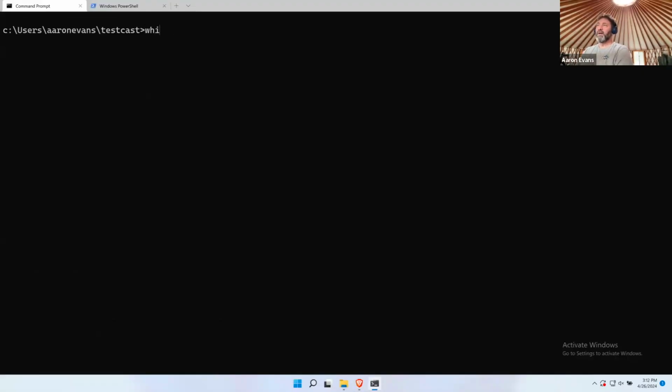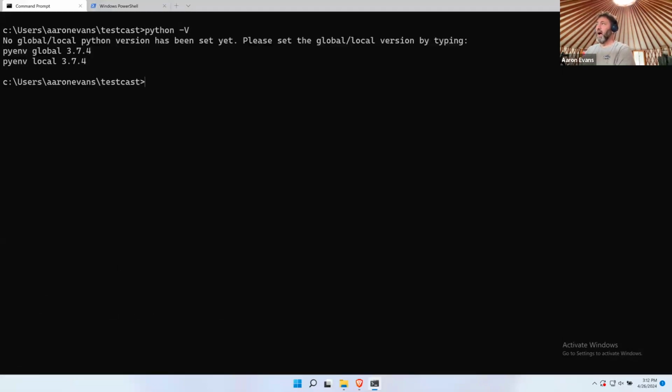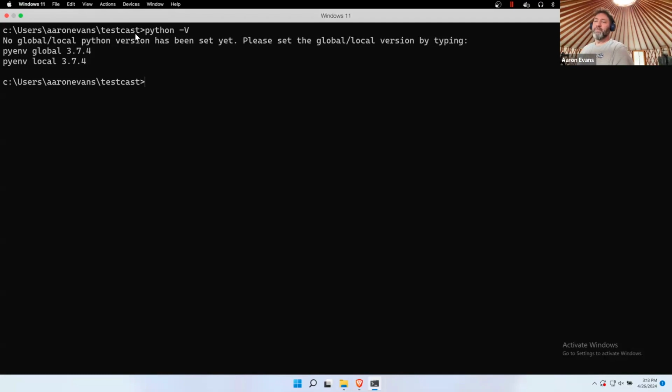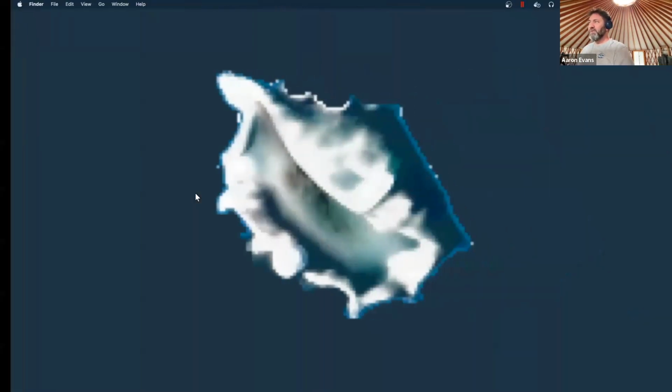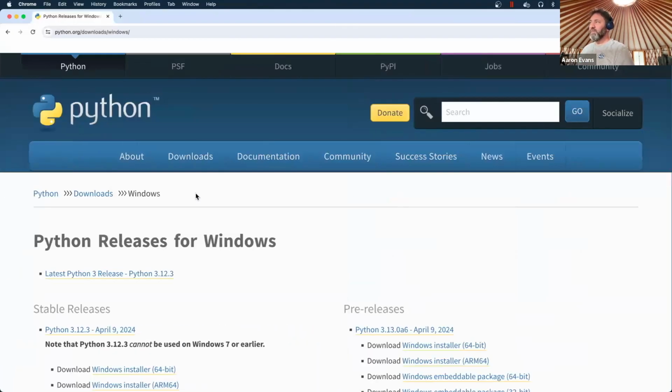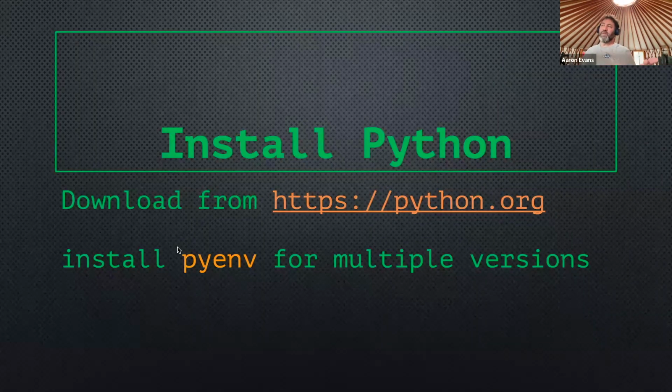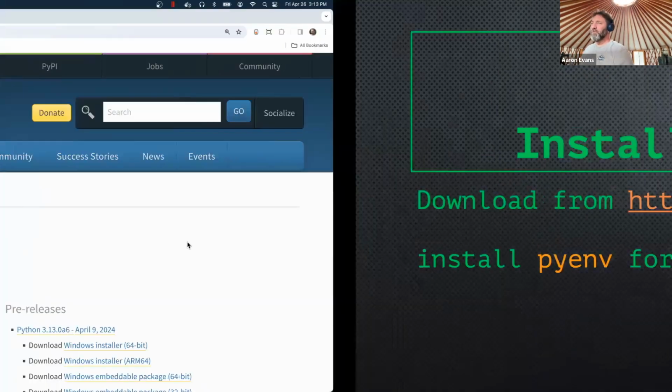Now if I type python, because I'm not in that directory, my default Python version is going to be... It says I have no default Python. So you can install pyenv, and I'll show that again. Where is my screen here? Right. The other option is to install pyenv for multiple versions.